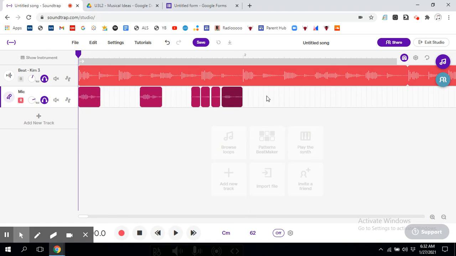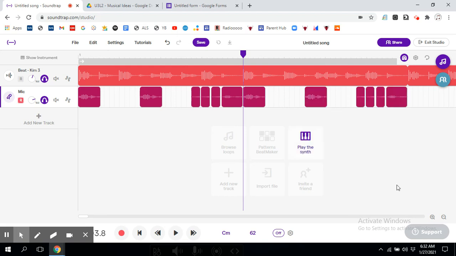Now the way that you duplicate this is pretty simple. You're just going to click and drag, which allows you to highlight. And you're going to highlight every sample in your musical idea. You're going to hit Control-C copy. You're going to line up where you want to paste it with your purple cursor. Click on the track and then hit Control-V paste.